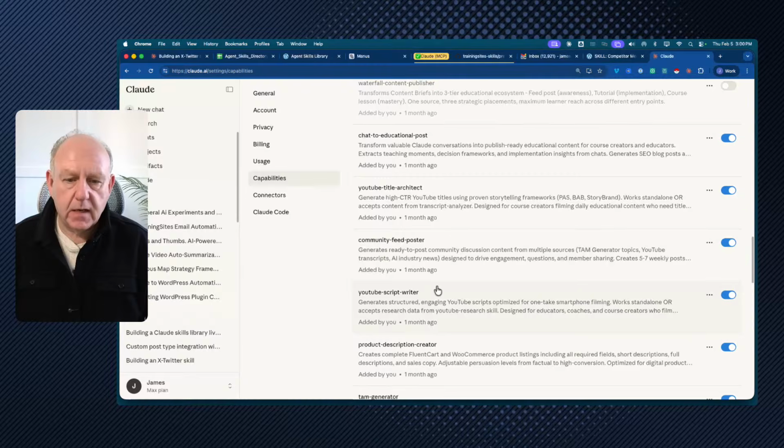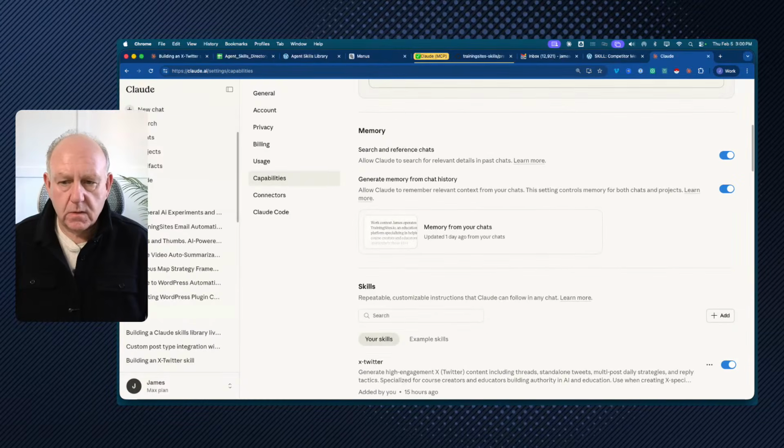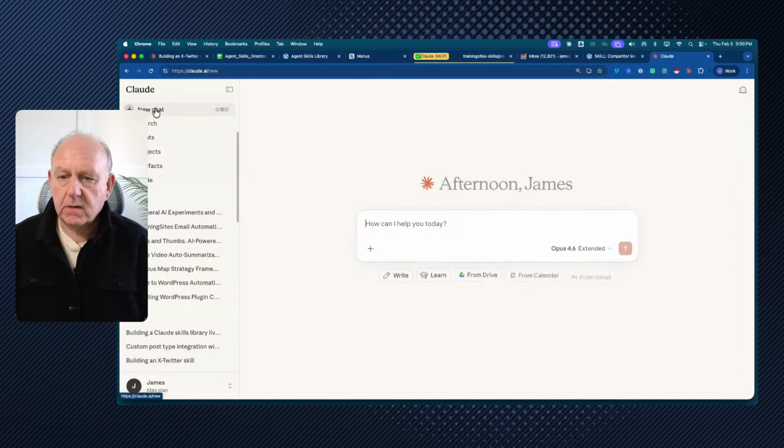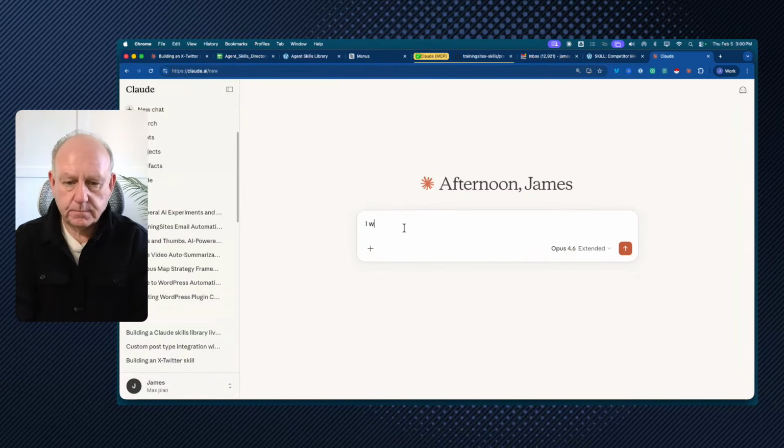I'm going to go and create a new one. So I'm just going to do a new chat here, left-hand side, and I'm just going to say, I want to create a new skill with my skill creator skill.